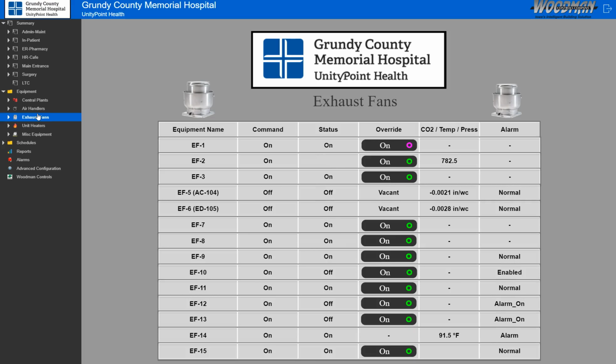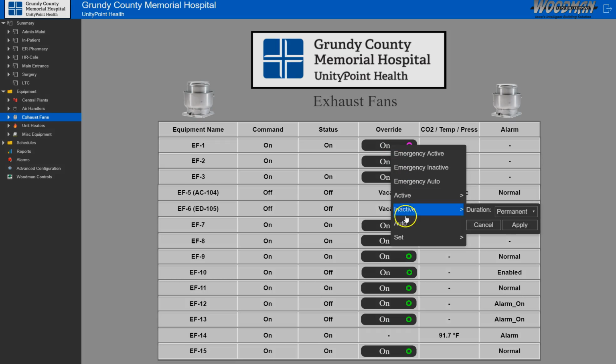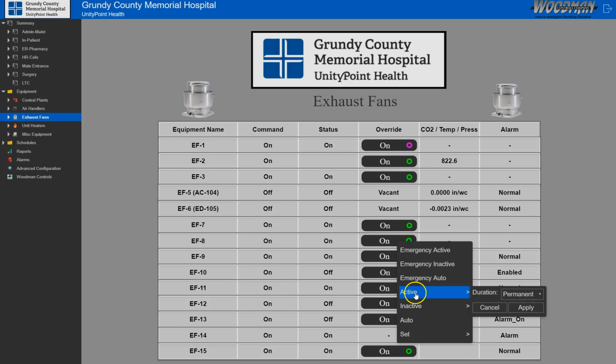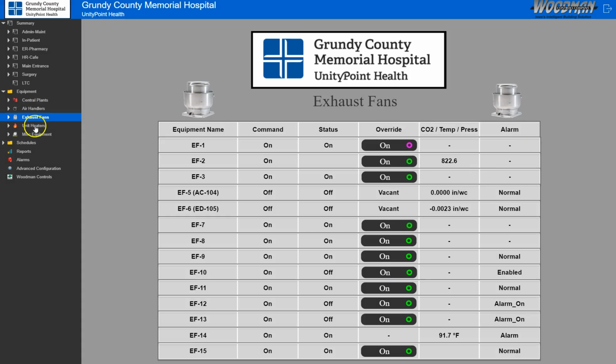Exhaust fans, this would be all the exhaust fans throughout the building, including the ones with the pressure control and things like that. Every one of these is clickable just directly through these links, and I added a few things on the exhaust fans that seemed useful, that you could actually do overrides and things right from here. So if you want to turn on an exhaust fan, you can actually make it active from here.